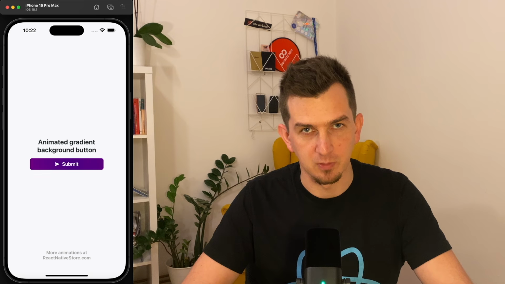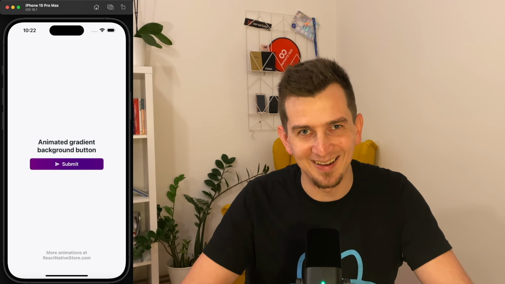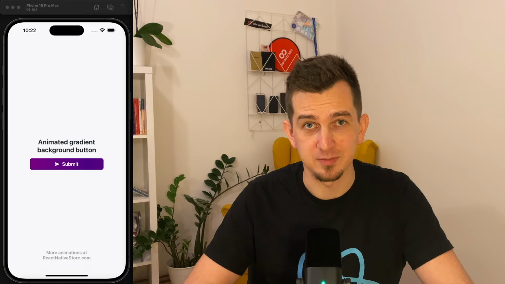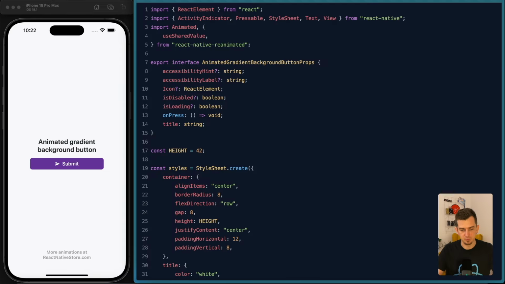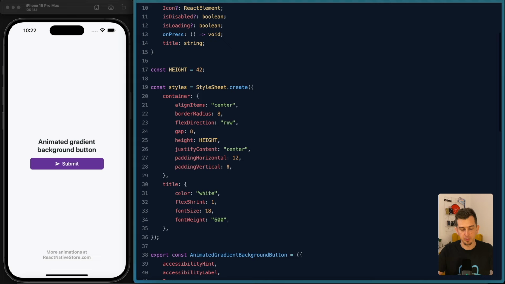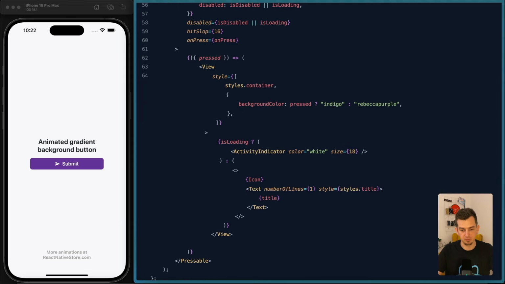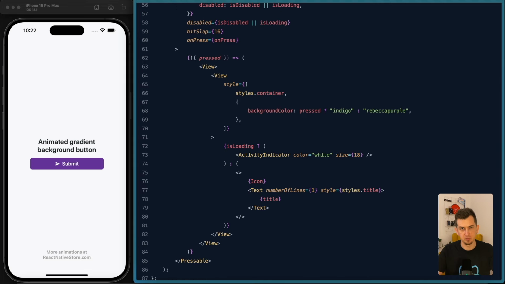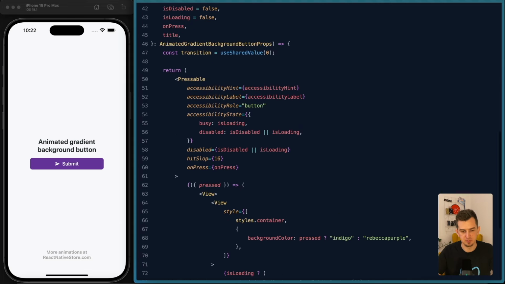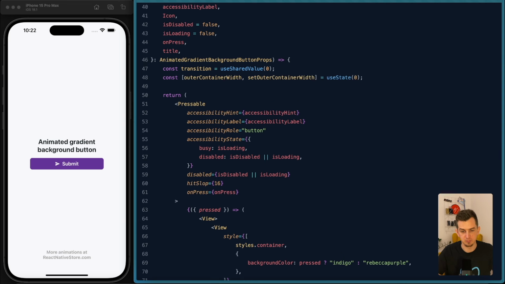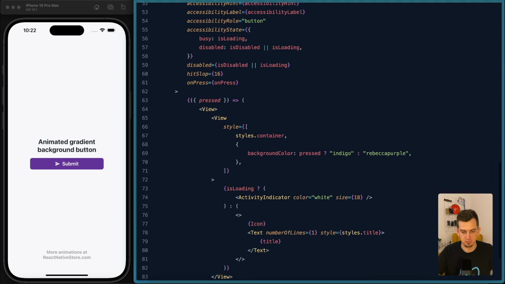Gradients are beautiful, but you know what's more beautiful? You. No, moving gradients. Let's move the height to a constant because we will need it in multiple places. We are going to wrap the content in another view. Let's call it outer container. We need to retrieve the outer container's width because we will use it later. We are going to use the onLayout callback for it.